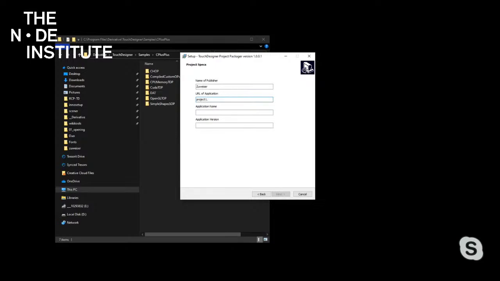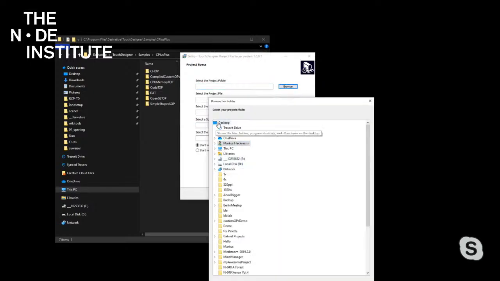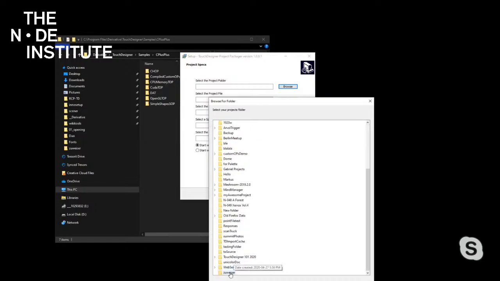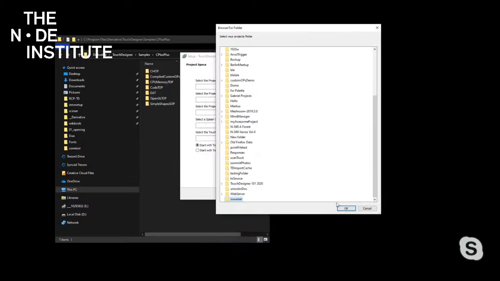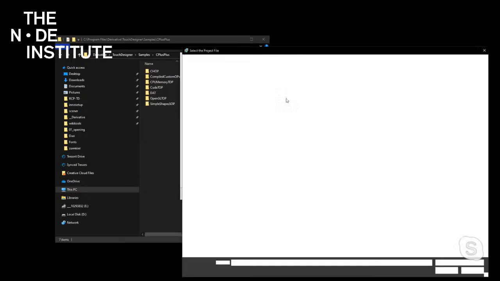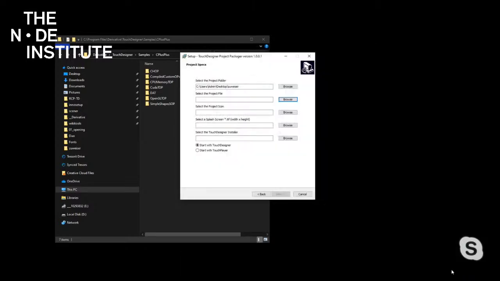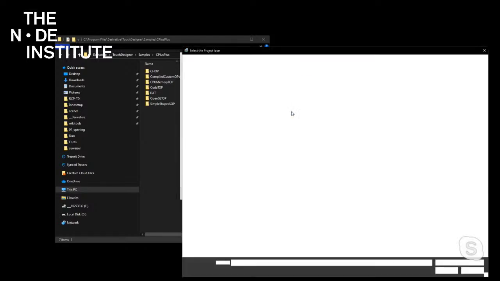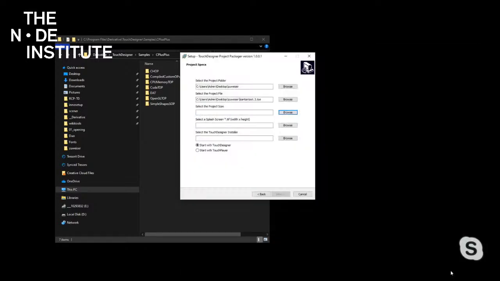Usually, you would also specify a URL of the developer, and that's me. And the application version is 1.0. And then you select the project folder where this project is located, and the project file, which should be the file that's starting up after it's being installed. And you can specify your own icon, the splash screen, something I'm working on as well right now.